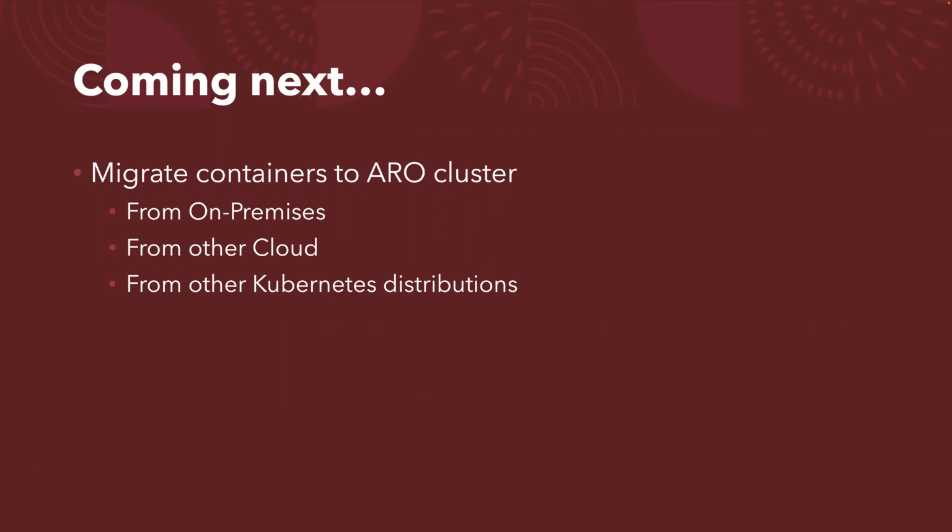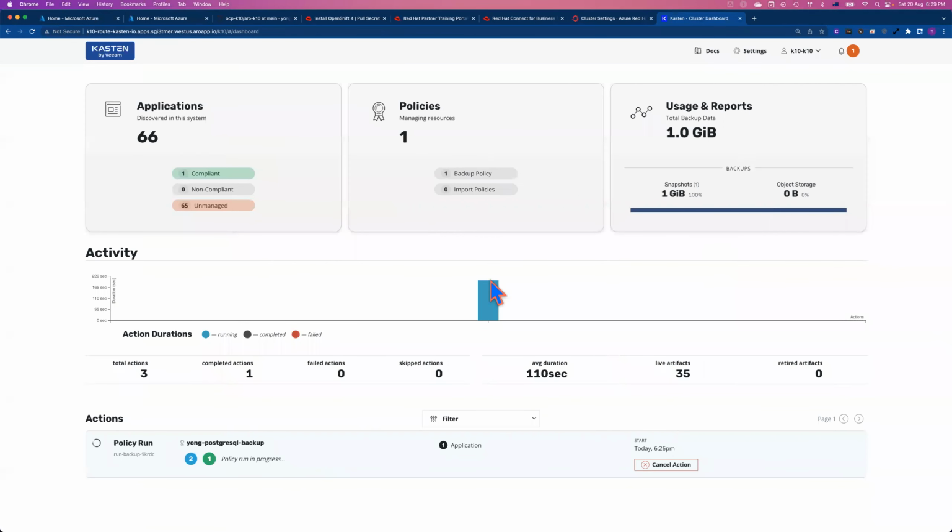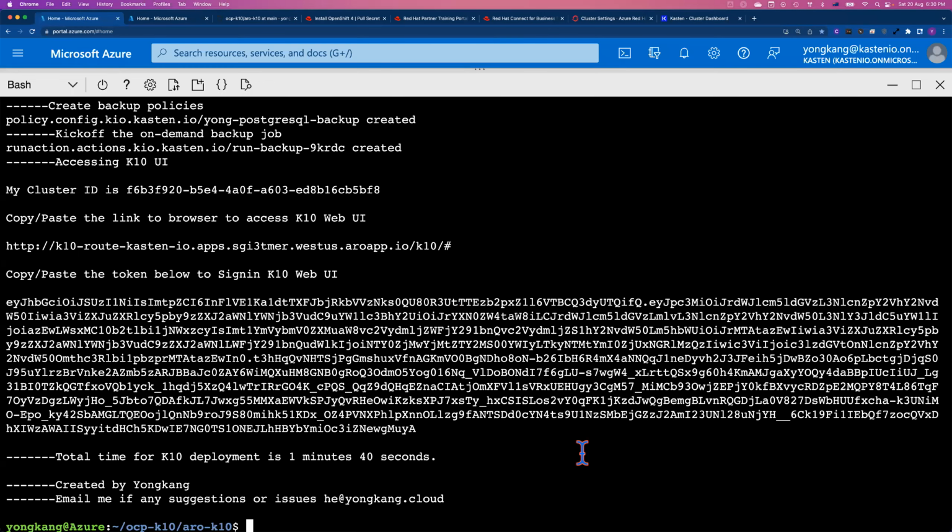Before I wrap up the session, I just want to show you one more thing. I did not show you how to destroy. Assuming I finished all of the demo testing, I just go back to the Cloud Shell. All I need to do is run destroy. By running the destroy, we will remove everything from the Azure cloud.